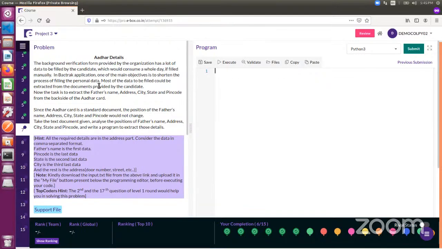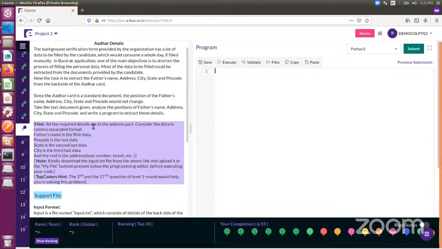Now other details. Now the task is to extract the father's name, address, city, state, and PIN code from the backside of the Aadhaar card. Since the Aadhaar card is a standard document, the position of the father's name, address, city, state, and PIN code would not change. So take the text document given, analyze the positions of father's name, address, city, state, pin code, and write a program to extract those.